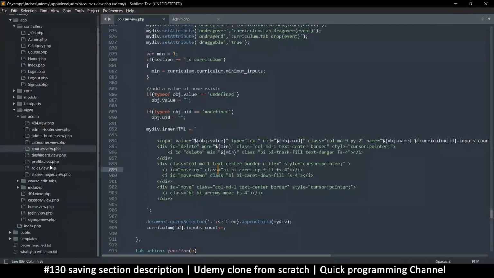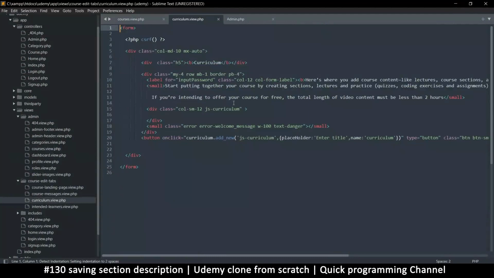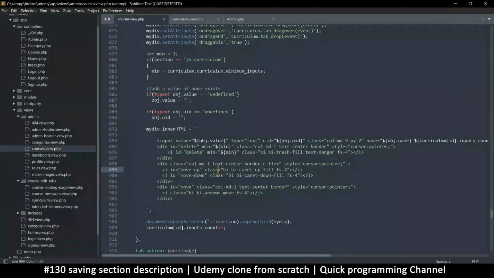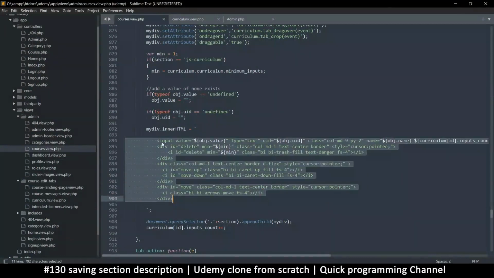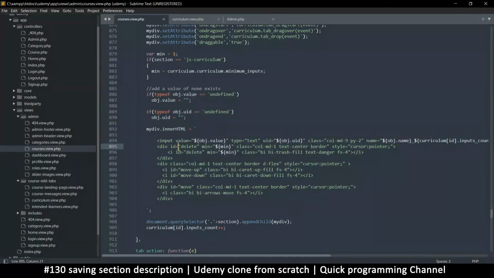But wait a minute, I'm forgetting something here. This is the original way that it looks like, curriculum view. Right. Okay. All right, we'll test those things a bit later. Now I want to change this. So there's one input field here and the rest.